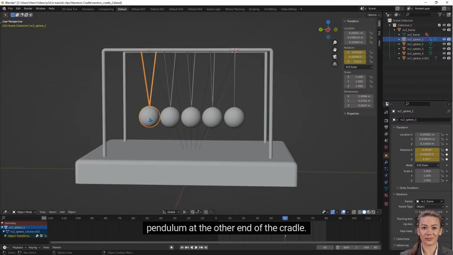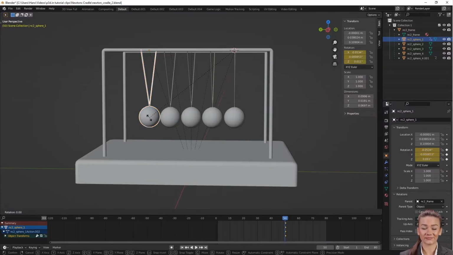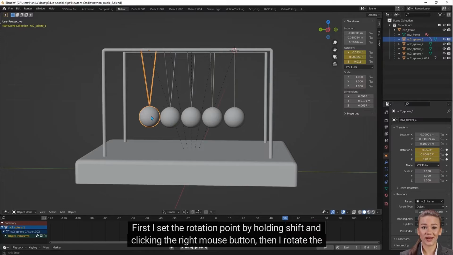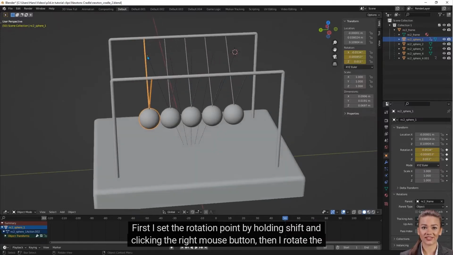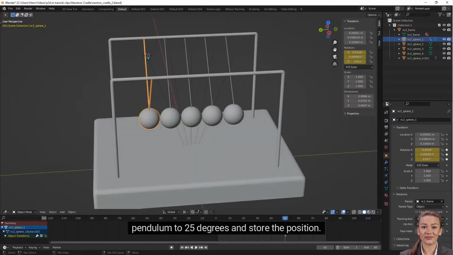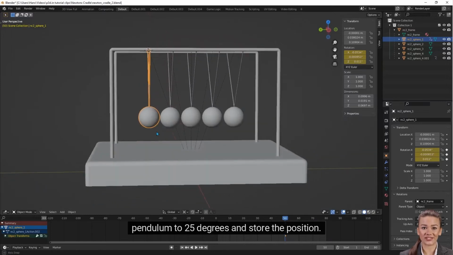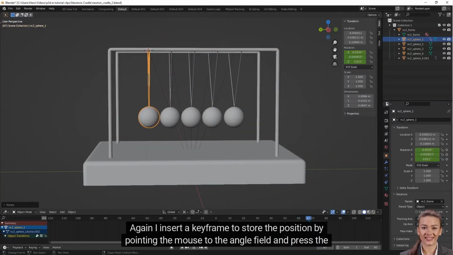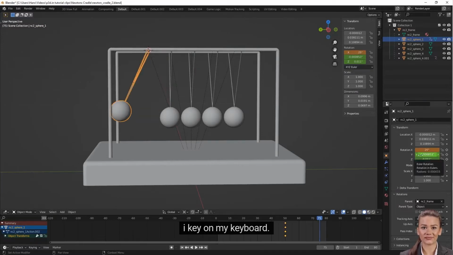Now, all I need to do to complete the animation of Newton's cradle is to repeat the same steps for the pendulum at the other end of the cradle. First, I set the rotation point by holding Shift and clicking the right mouse button, then I rotate the pendulum to 25 degrees and store the position. Again, I insert a keyframe to store the position by pointing the mouse to the angle field and pressing the I key on my keyboard.